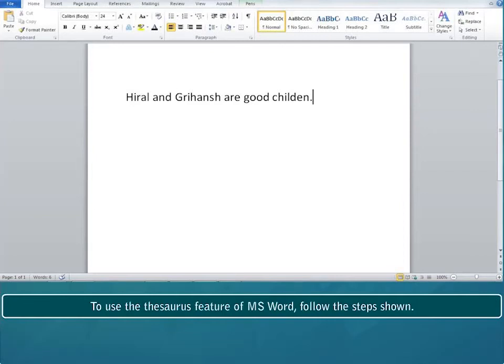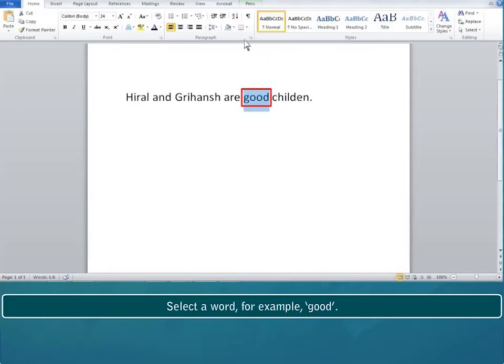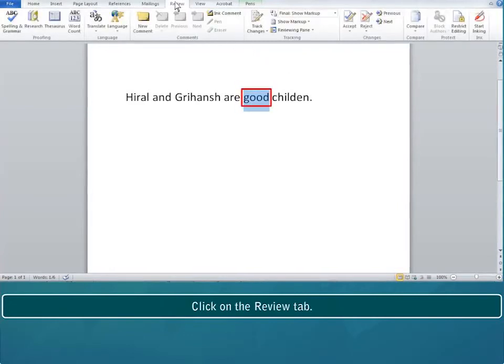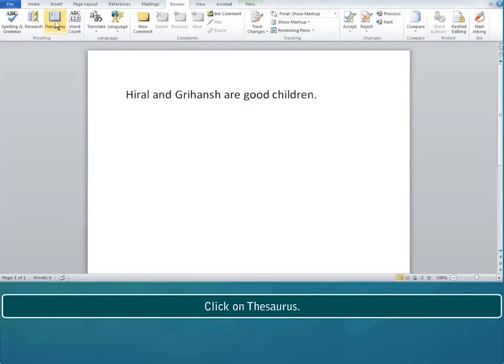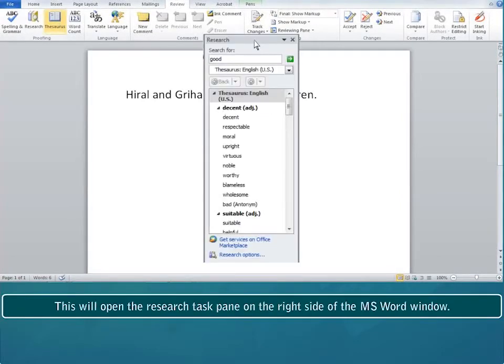To use the Thesaurus feature of MS Word, follow the steps shown. Select a word, for example, good. Click on the Review tab. Click on Thesaurus. This will open the Research Task pane on the right side of the MS Word window. This list shows the synonyms and antonyms of the word good.